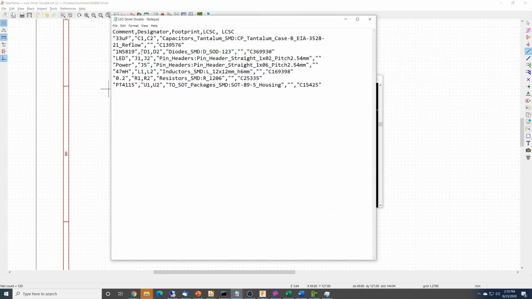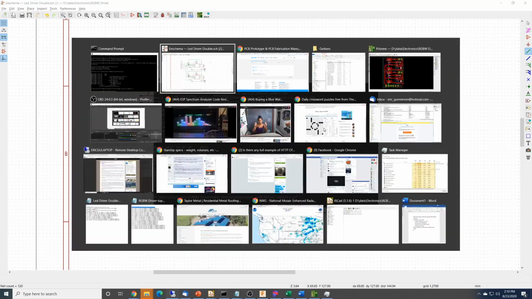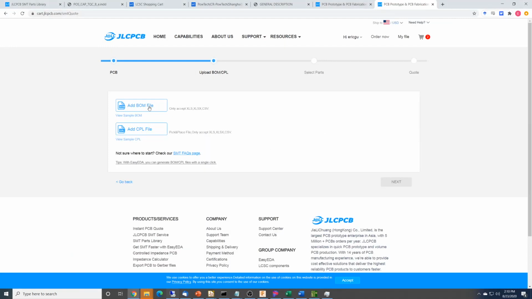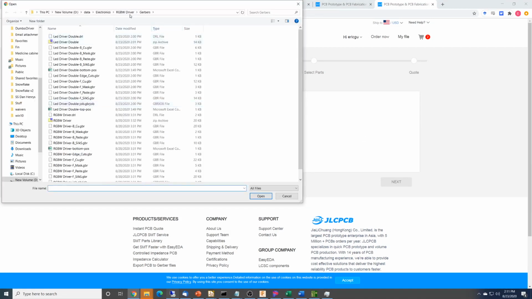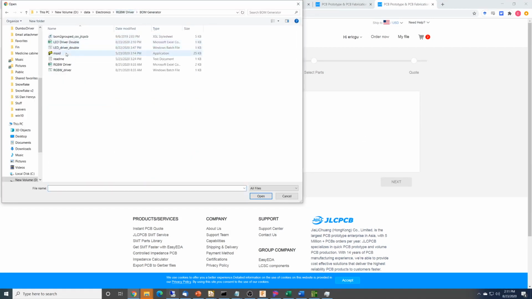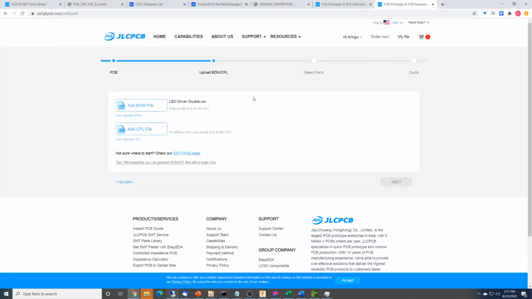Not very surprising. So C1 and C2 are 33 microfarad capacitors. And this is the footprint, and this is the part number. So really not much of a surprise there. So I can use that as the bill of materials file. Okay, go there, open up. Okay, so that tells the assembly house what components I want on the board. But it doesn't tell them where to put them and how to orient them.